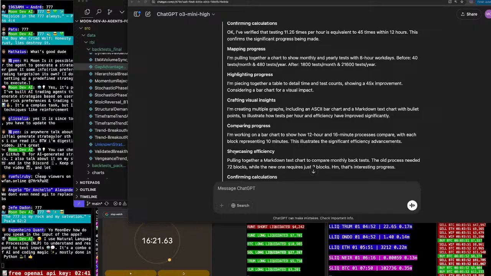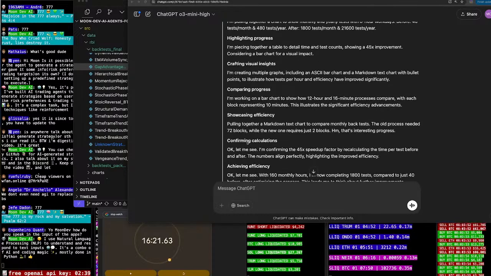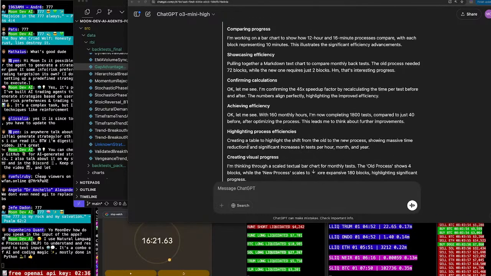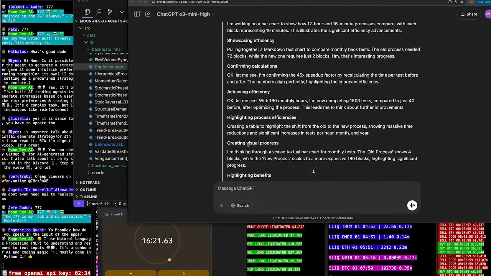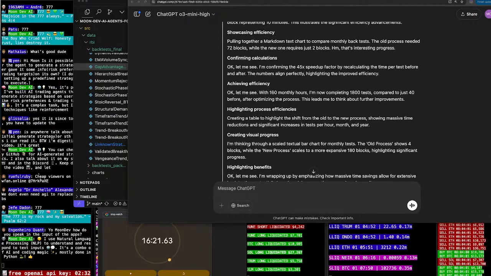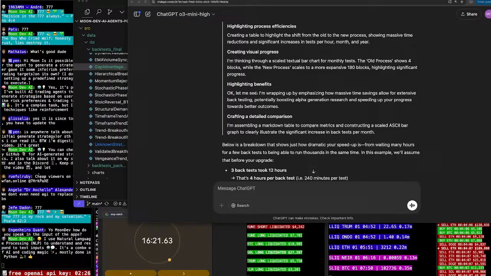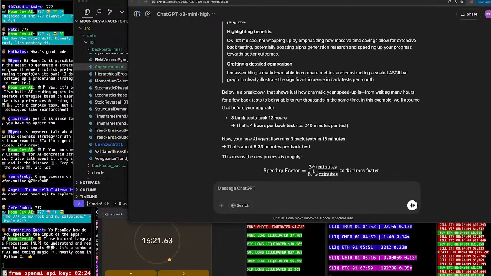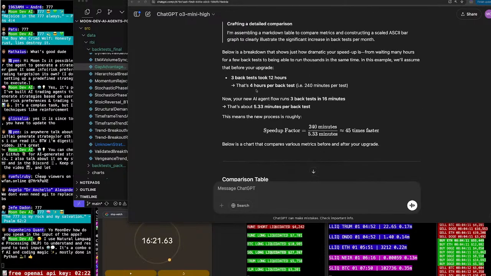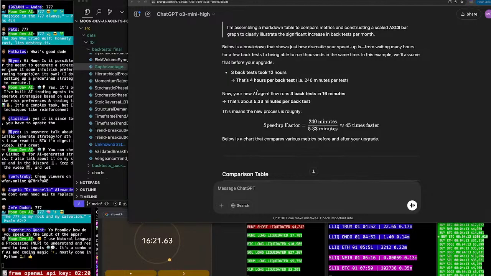Dude, this is crazy. I like reading through this. Showcasing efficiency, pulling together a markdown text chart to compare monthly backtests, confirming calculations, highlighting process efficiencies, creating visual progress, highlighting benefits. Okay, below is a breakdown that shows just how dramatic your speed up is. From waiting many hours for a few backtests to being able to run thousands in the same time.